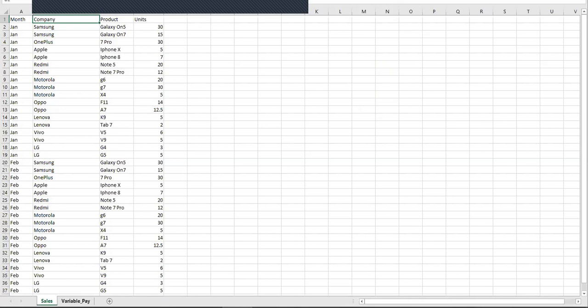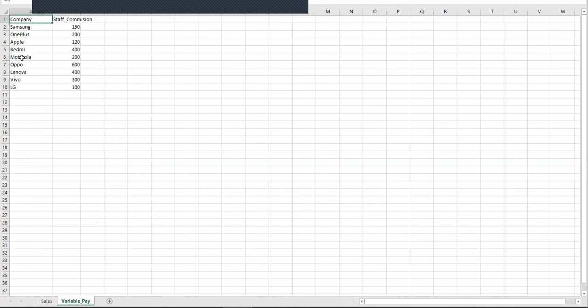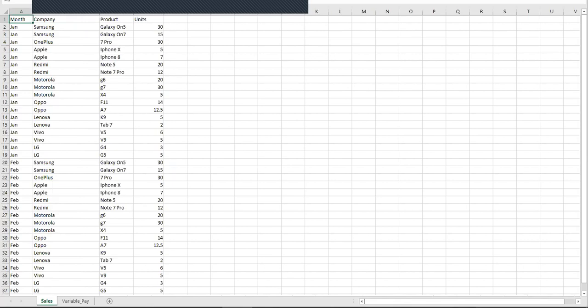In the next sheet, that is the variable pay, you have the variable pay that is paid to the staff for each of the products. So a staff will get paid like 150 rupees as a commission if he's selling the product of Samsung. Similarly, 200 rupees as a commission for OnePlus. So let me quickly load this to the Power BI.